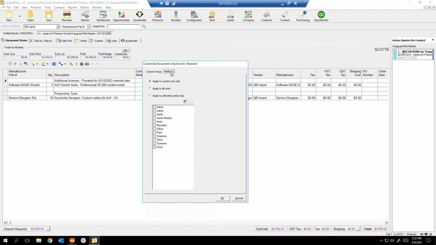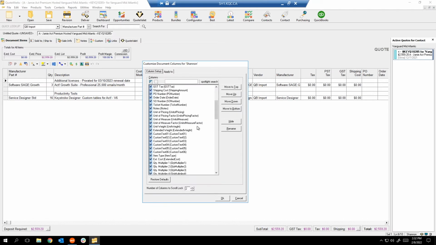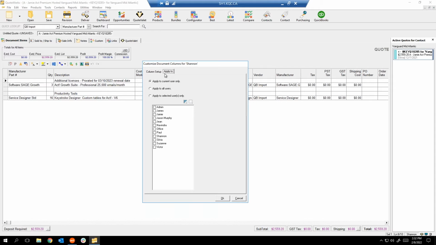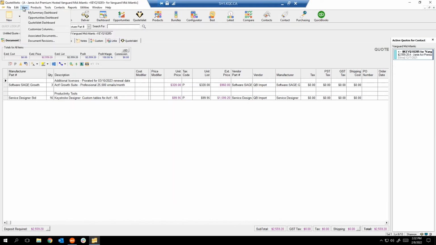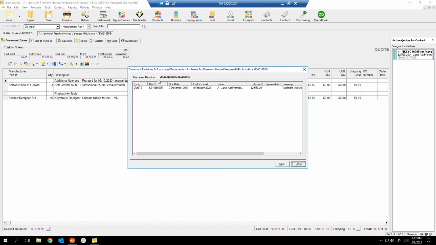So if you needed to copy your columns to another user, you just use the Apply To tab and either apply it to all users or to selected users here. And then, we already covered document revisions, but view associated documents. If you do a file convert to order, this is where all of those documents will show up. So you'll see the quote, the order, and the invoice in this screen here.